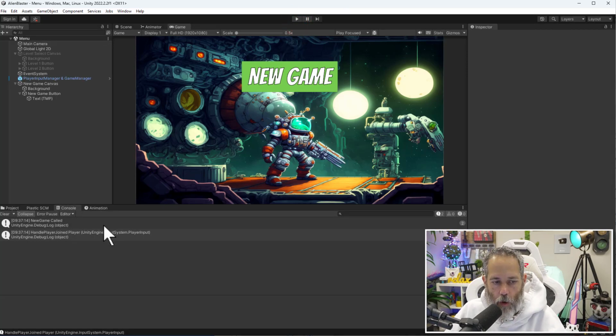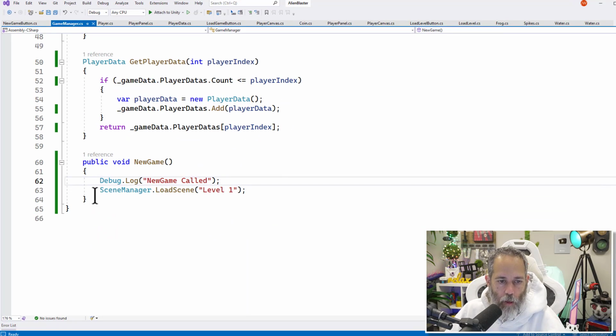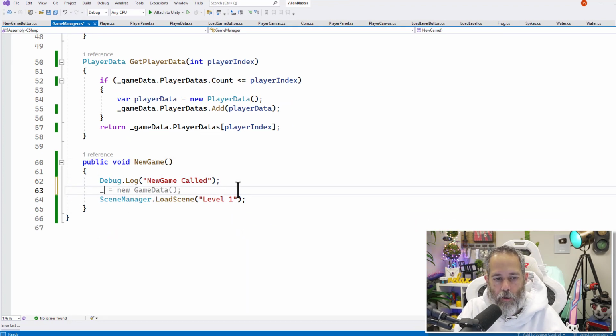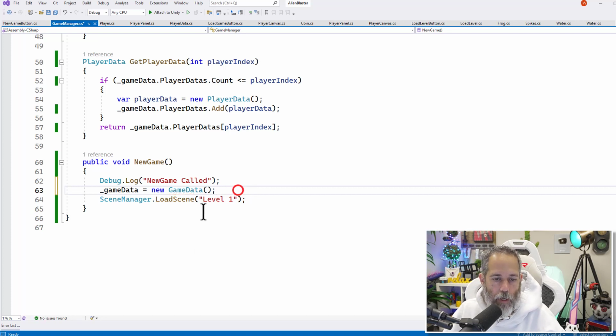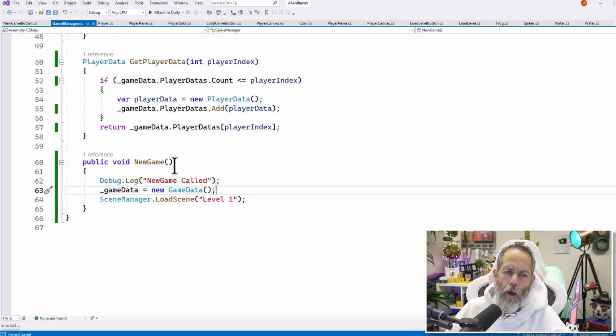So let's go into our new game called method. And right here, before we call our load scene, let's say _gameData equals new GameData. So we're going to be creating a new game data object whenever we call new game, which makes sense, right? We're creating a new game. We should be creating a new object for that data.